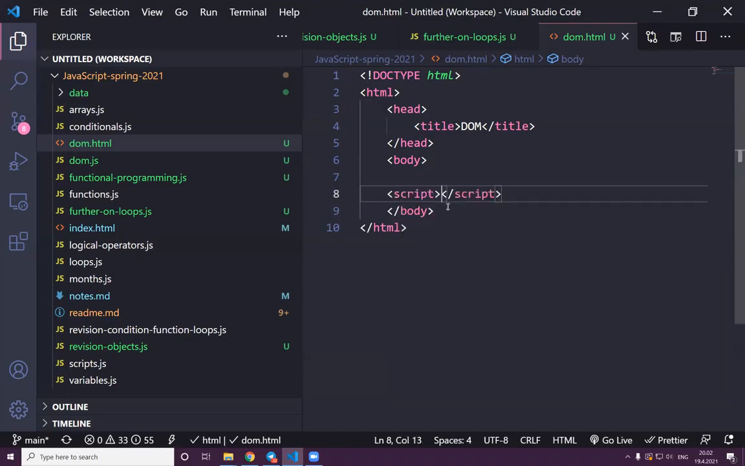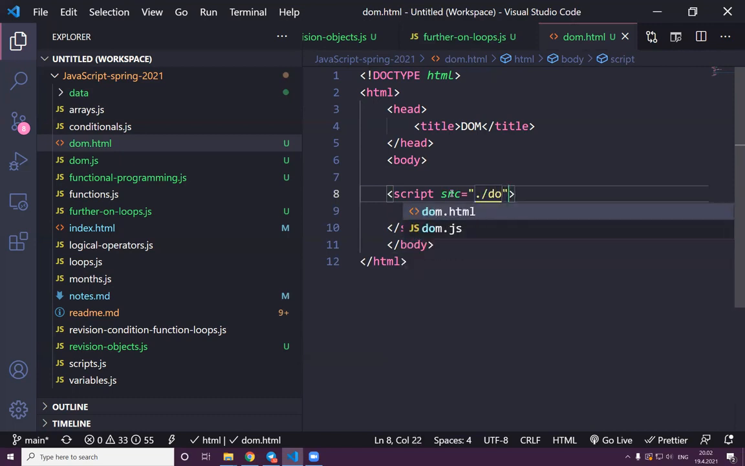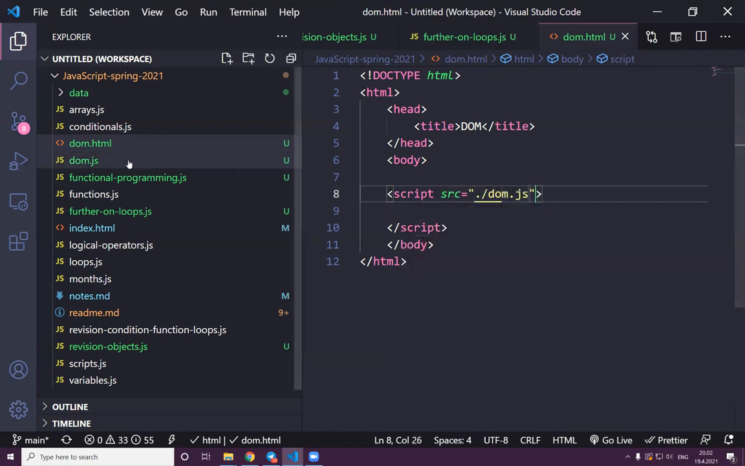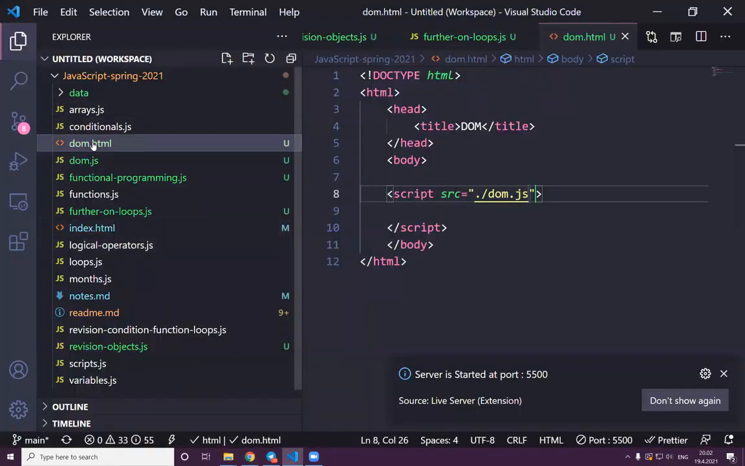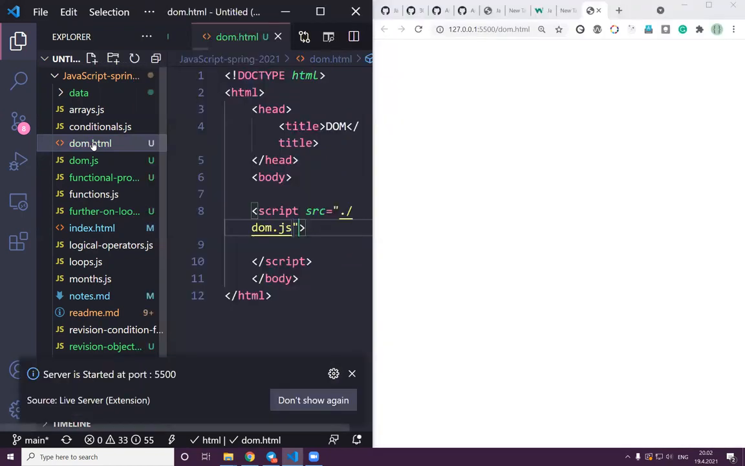Now I want to attach this with a script and source, dom. So let's start this one, opening the live server. This is the one we are going to work on after this. I want this to go to the other side.